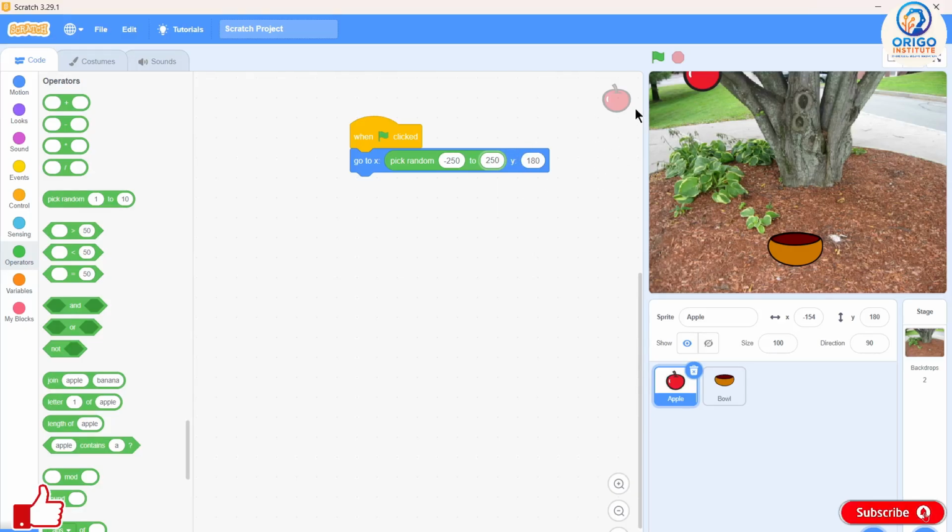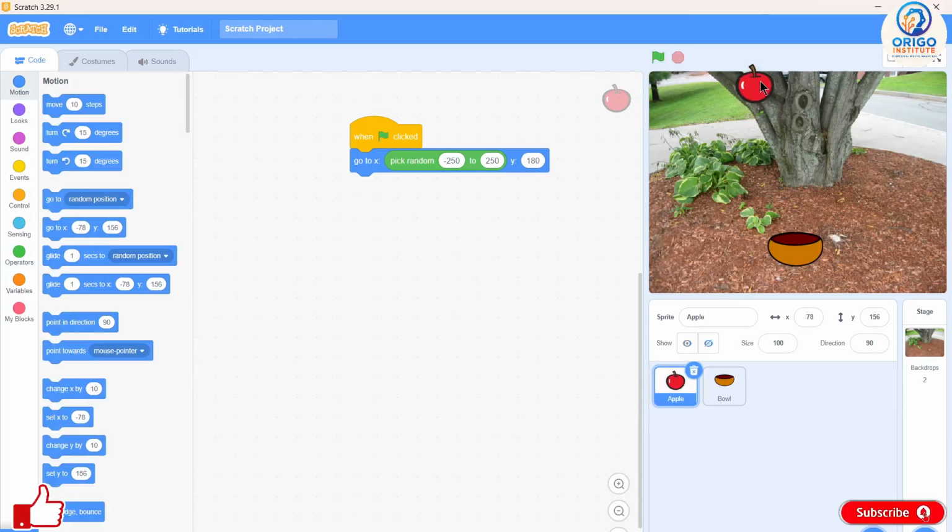Now I want to check whether the apple is generating randomly or not. So just click on the green flag here. You can check that the apple is moving on the x-axis, but the height is the same. Now we'll write our code to make the apple fall from the upside to the downside direction.